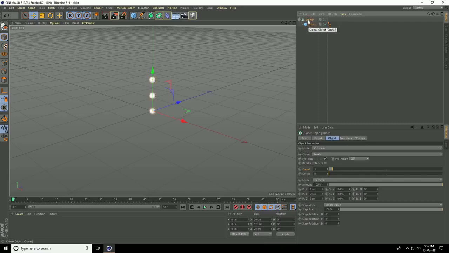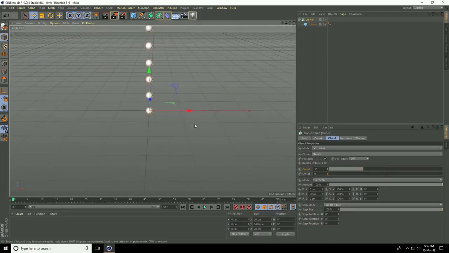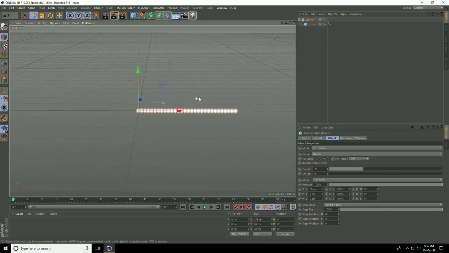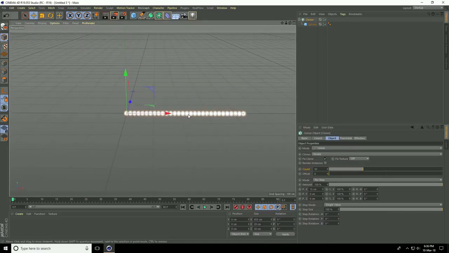Select this cloner and in mode, use linear, and increase the count. For count, I take 30. See guys, this is my position. Change the position: Y take 0 and X position take 15 centimeters. See, right? Go to the middle like this.